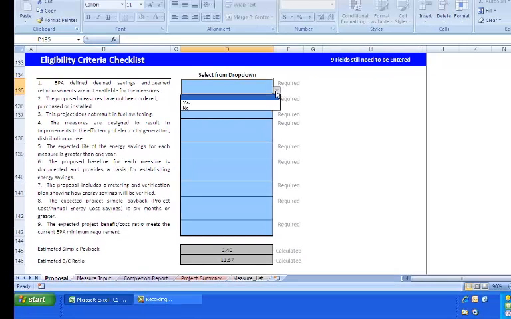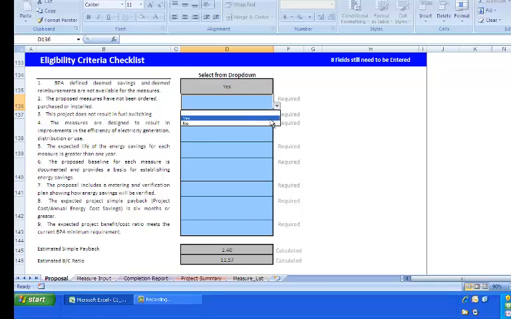So that you can see those while you're completing the criteria checklist. So I'm just going to go through and enter yes for each of these. These are the same questions that are on the current custom project calculator and were asked in the PTR. And these just ensure that the project, these are your opportunity to verify and state that the project meets all of the custom project requirements.